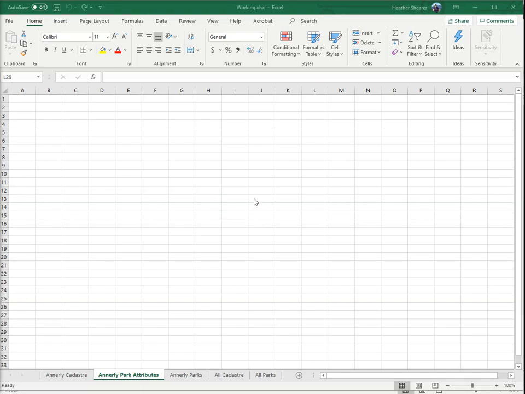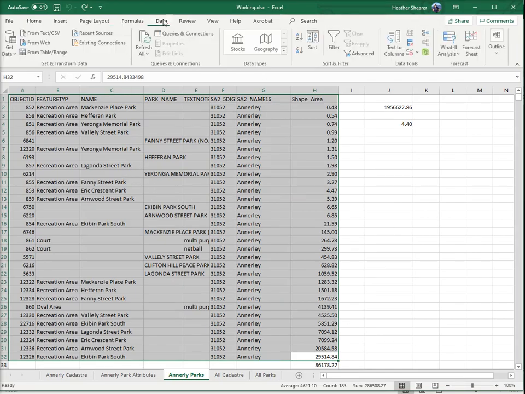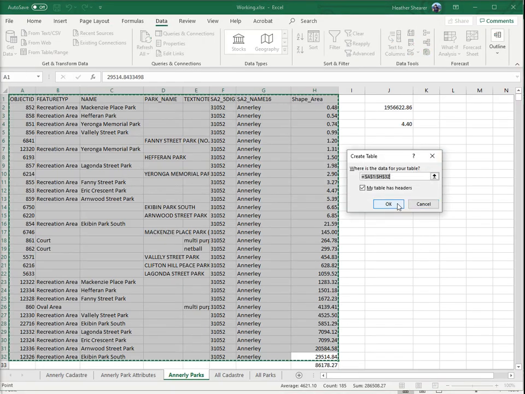Just show you the get data in a simpler way. We'll just look at Annalie. So there we have Annalie Parks. I might actually even open a new, no, we just won't save it. So there's the Annalie Parks. I'm going to go data, get data from table range, and there we go.